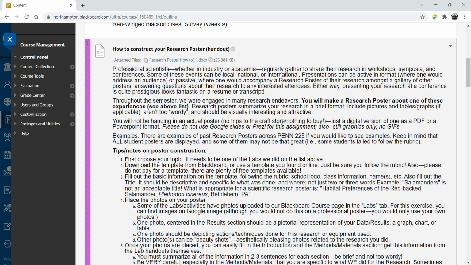So please keep in mind, you are not handing in an actual poster. No trips to the craft store, nothing to buy, no glitter, no Michael's Crafts or Hobby Lobby or Walmart runs or Target runs to buy a big poster board. You're doing a digital version. Thank goodness for you, right? It's a digital version. It's either going to be a PowerPoint or a PDF.